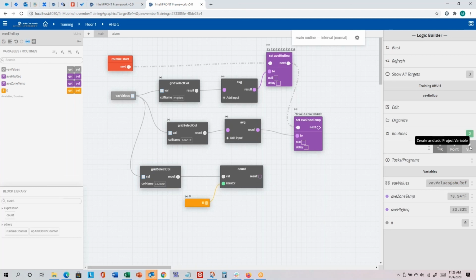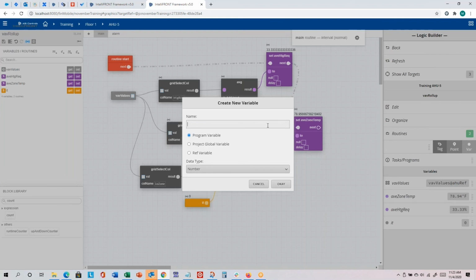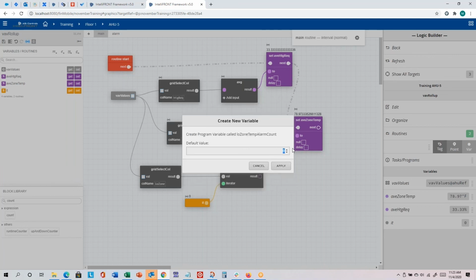And then I can add another project variable. I'll shorten the name up. I'll just call it low zone temp alarm count. I don't know how much shorter that is, but so low zone temp alarm count is a program variable. It is a number. I'll click OK. And here's where default value of -1 might be good, because the count should be 0 or higher. So if you started at -1, then as long as it's 0 or higher, then that's a good sign that the calculation is working.